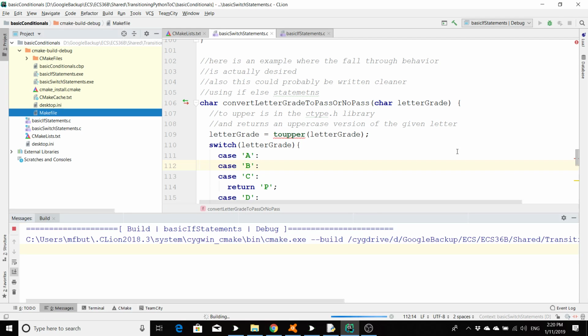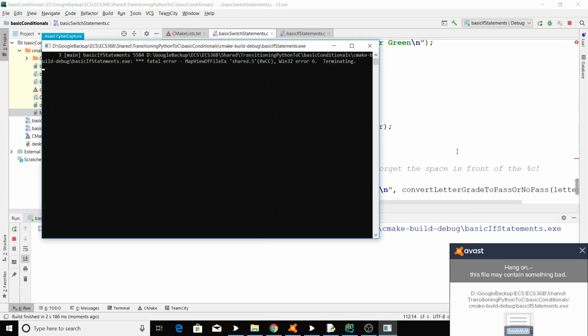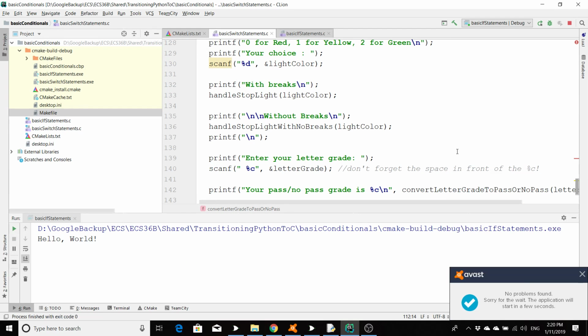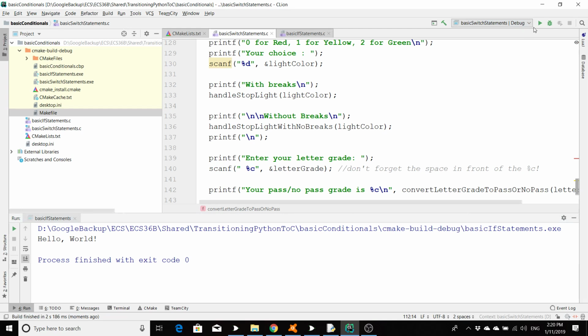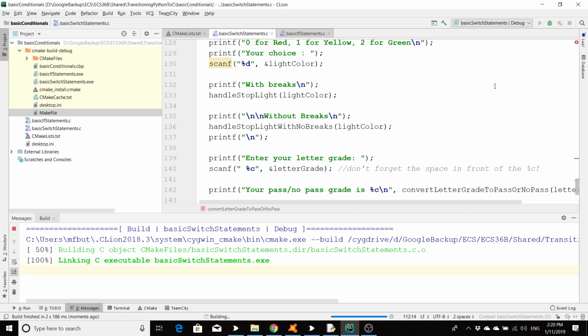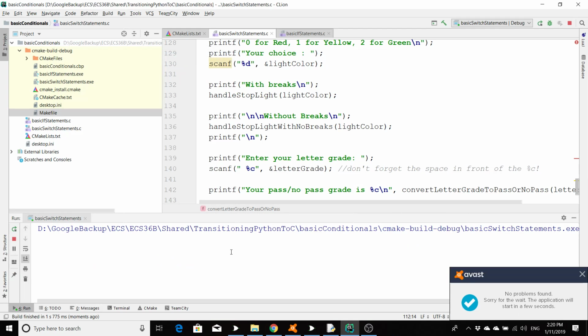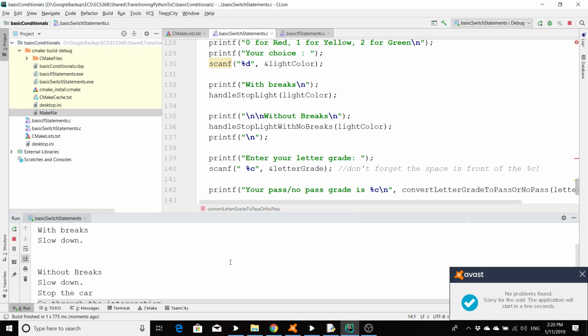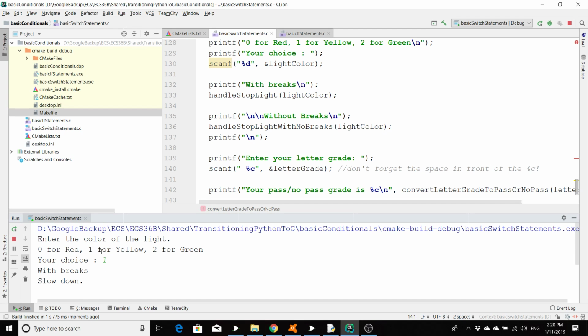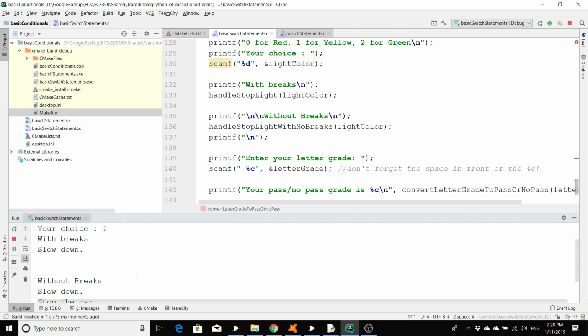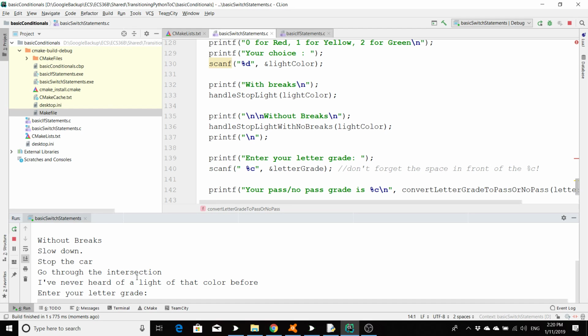Okay, we will run our code. Oh, oops, wrong one. So again, I have to enter some colors. I'm going to enter 1 for yellow. This first one that has breaks says it's yellow, right? I'm going to just slow down. The piece of code that didn't have breaks, like I said, is going to go through all the options because we just keep falling through.